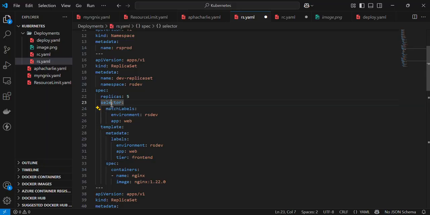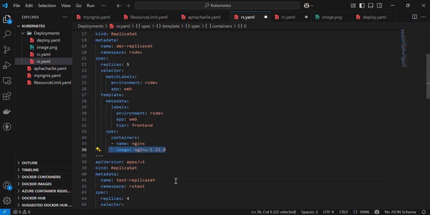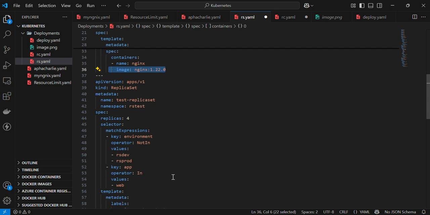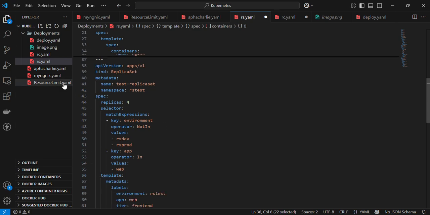So under the selector, match label, and then these are the keys, you can say, or labels. Labels are nothing but tags. This is the same thing, where we are declaring the image and image version. Now let's understand what is the special feature we are getting in replica set. So if you see, this is all the same.